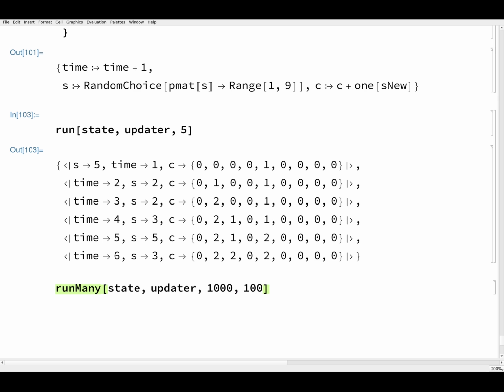So let's see what happens. What this is going to produce is 100 data points. That's the number of runs. Each data point is going to represent having run the Markov chain for 1,000 steps.